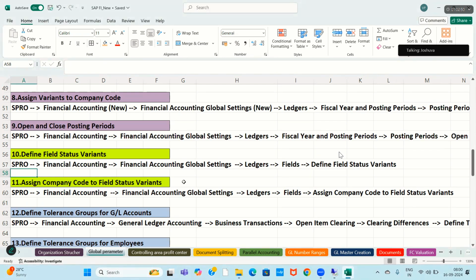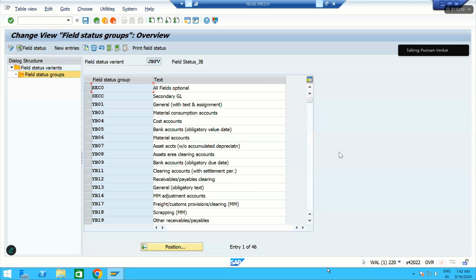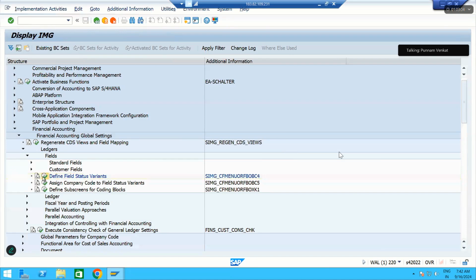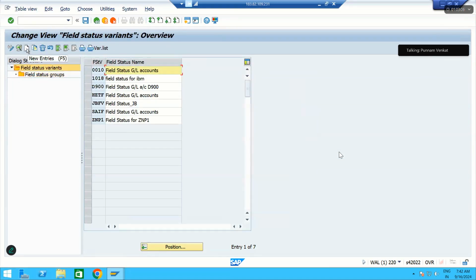Is it possible to create a field status group, sir, now? Instead of creating with copy as, you want to create a new entry? Yes, there is an option. Click on create new entry. But my suggestion is selecting copy as from the existing one, rather than creating a new one. That is the best practice, SAP suggested like that.